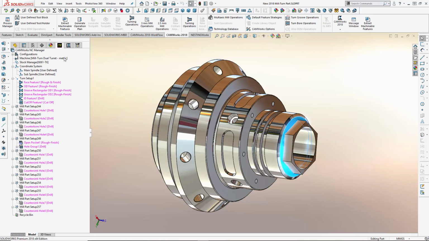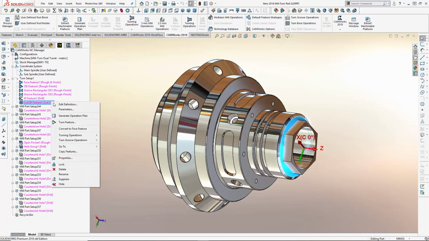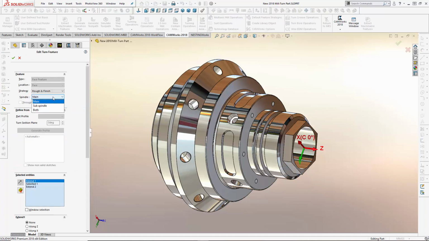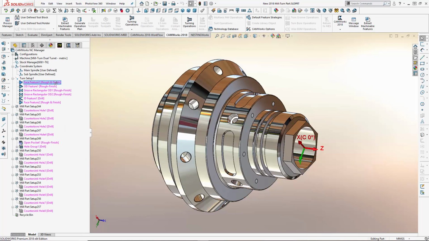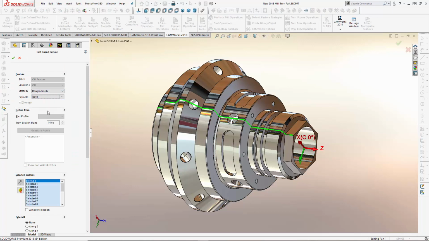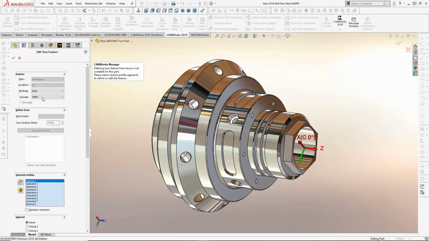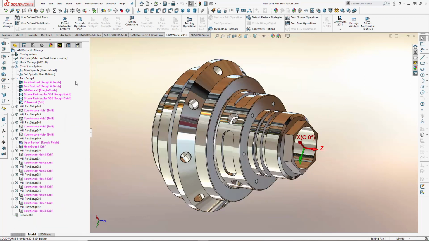In just a few seconds, CAMWorks has recognized the machinable features and added them to the feature tree automatically. I'll select the cutoff feature and convert the part off into a facing operation. Next, I can specify I want the facing operation to occur on the subspindle, and then I'll drag and drop this operation up in the tree before the other turning features. Because the OD and ID will require machining on both the main and subspindles, I'll specify I want to use both spindles to machine these features.